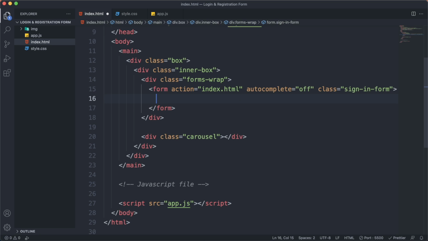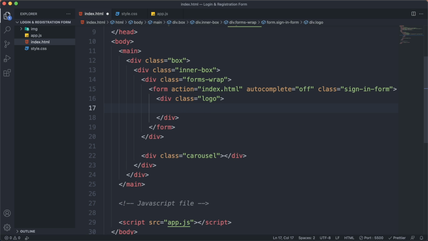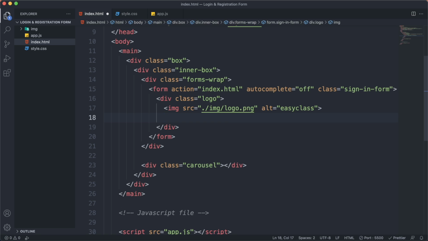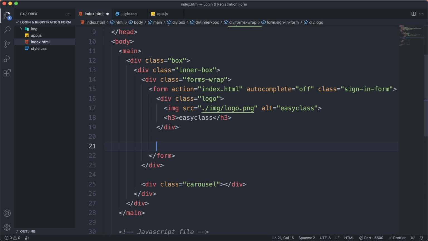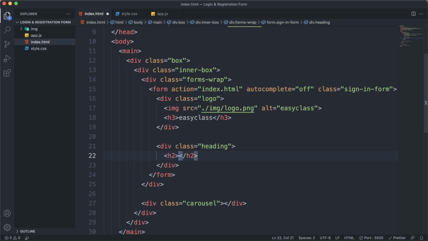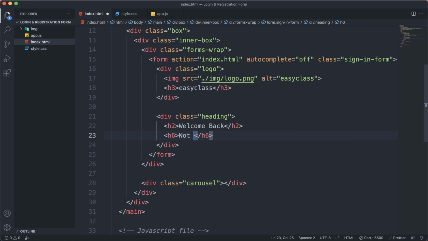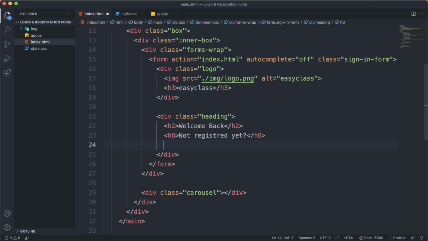Let's open that. So in here we're gonna have first a div with class of logo, and basically this is going to hold the logo image like so. Let's make sure we add inside the alt attribute easy class, and it's also going to hold the title. So let's add underneath that an h3 heading of easy class. Great, so after that logo div, we're gonna have another div, but this time with class of heading. So basically in here we're gonna have an h2 of welcome back, then below that we're gonna have an h6 that says not registered yet, and finally we're gonna have the link which is going to switch the page form to the sign up form when we click on it. So let's give it a class of toggle, then let's say here sign up.